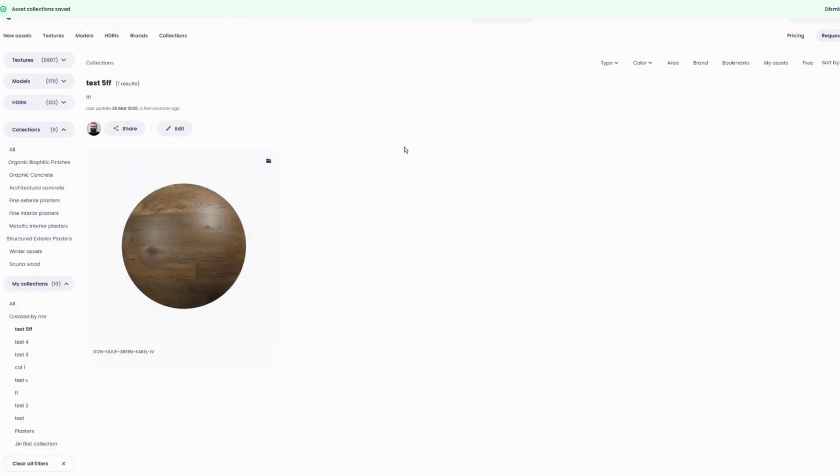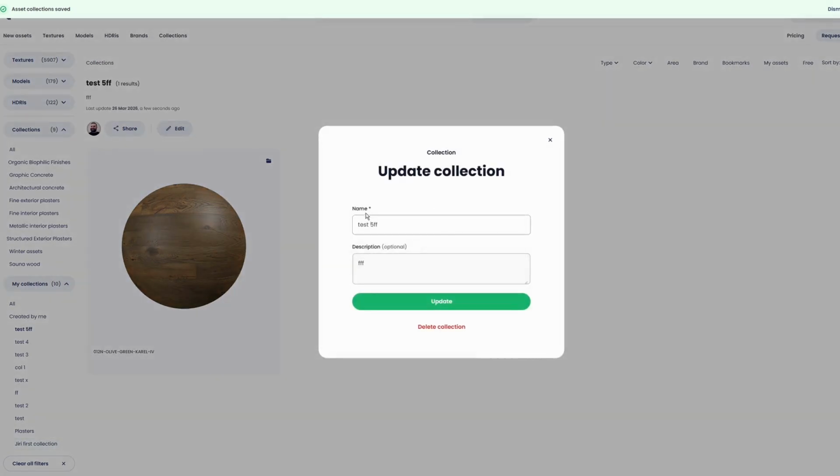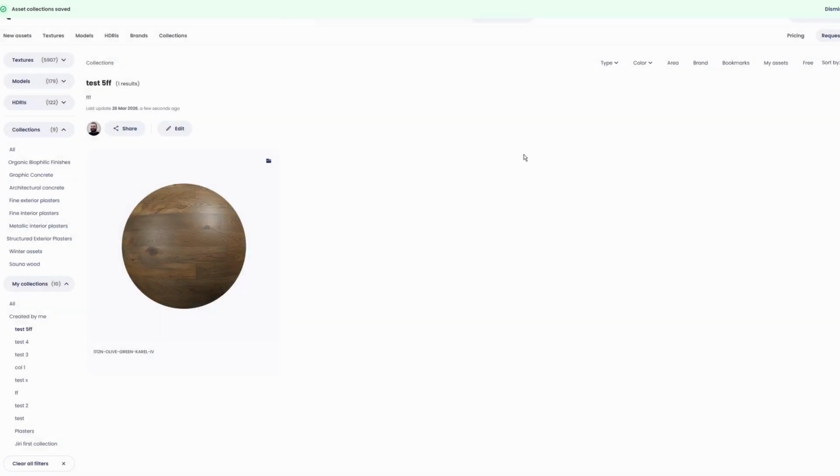If somebody else shares a collection with me, here is the filter created by me, but there will be a new filter, shared with me, and I will see all collections which somebody shared with me. In the collection, I can also edit it. I can change the name and description, or I can delete the collection. If I do so, or I make some changes in collections, all collaborators will get notification emails. So this is about my collections.